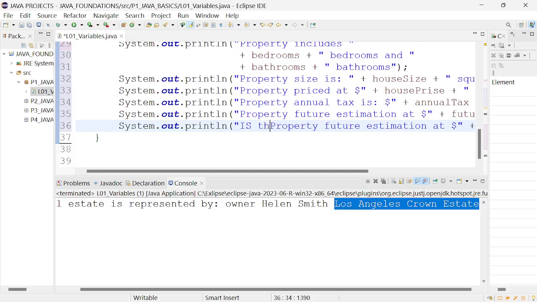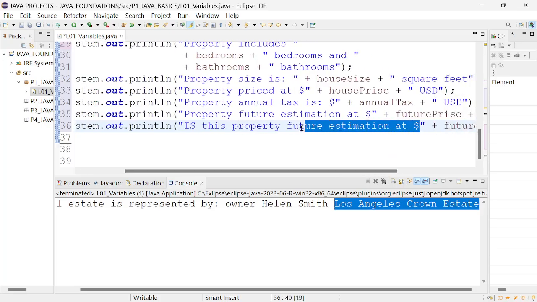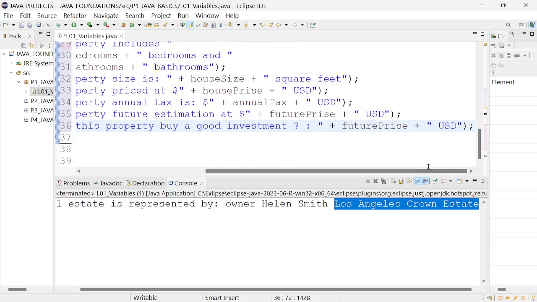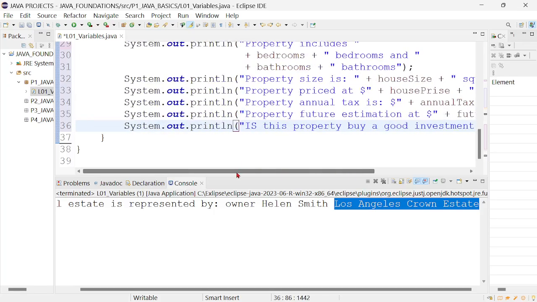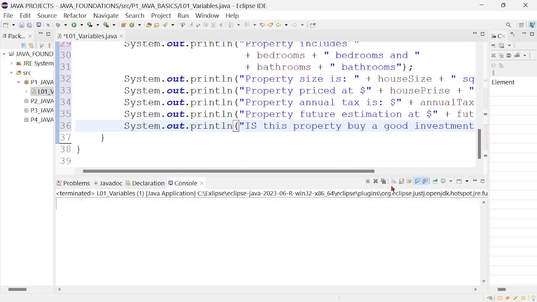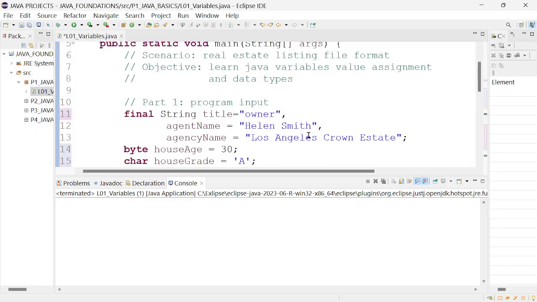Is this property a good investment? And the answer will be right here. Okay, so let's clear the console and see what we've got so far.